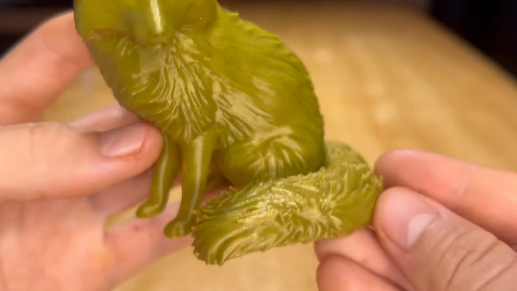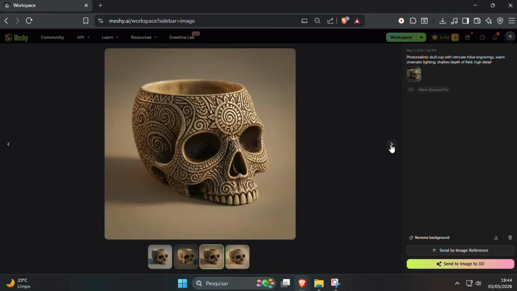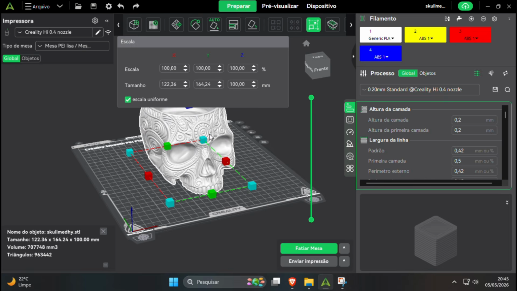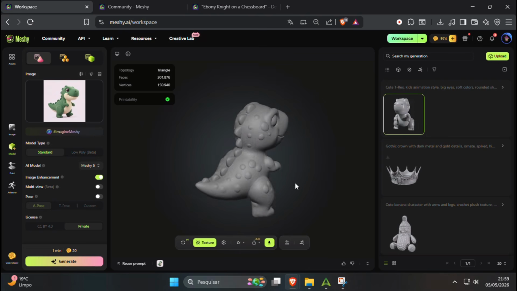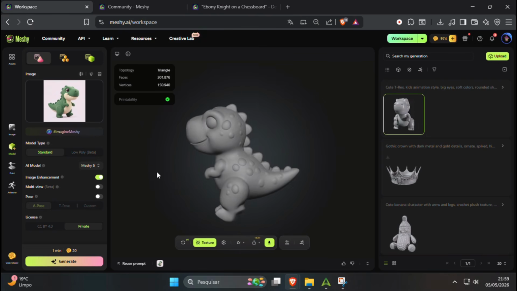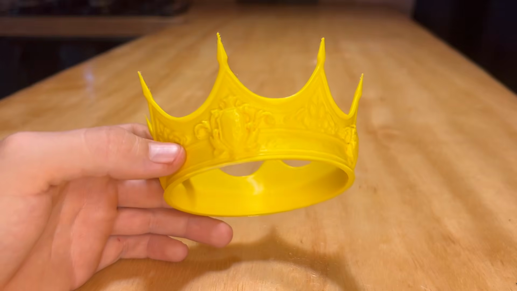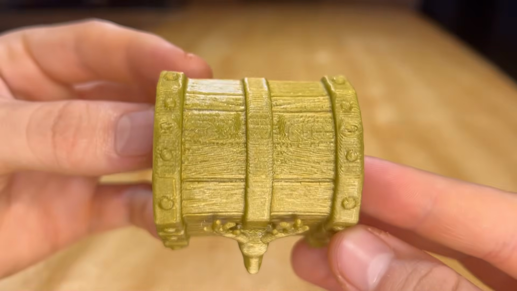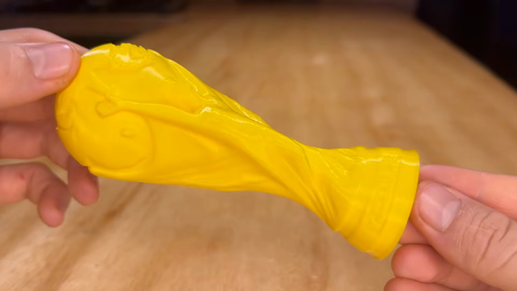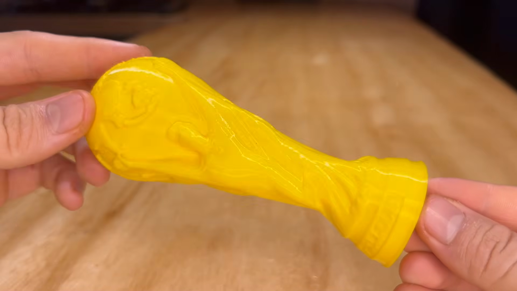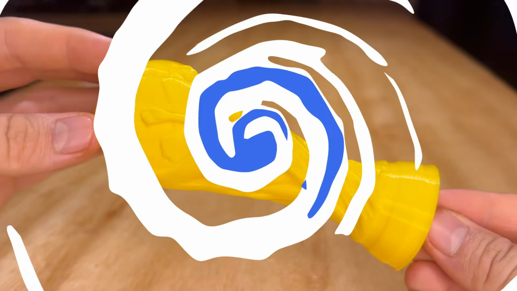Hey everyone! Today we're going to explore once again the tools from Meshy AI. For those who still don't know it, Meshy's goal is to transform ideas into 3D models. Every piece we made in this video was created through the Meshy platform in a fast and practical way using artificial intelligence. So, let's get started.